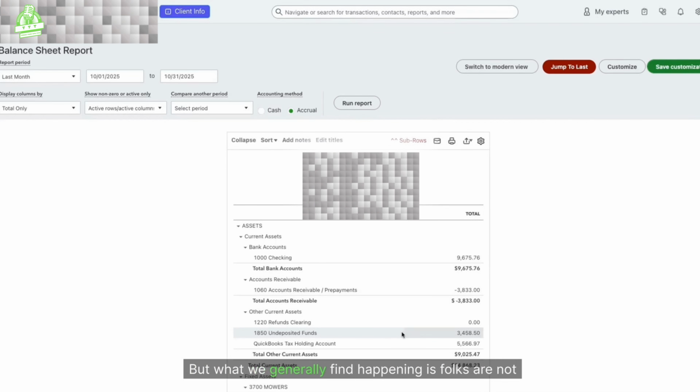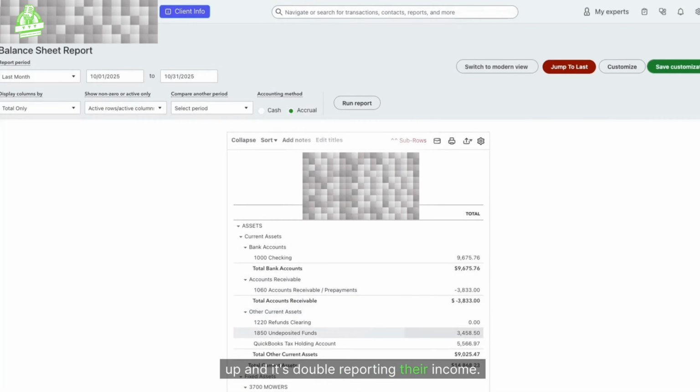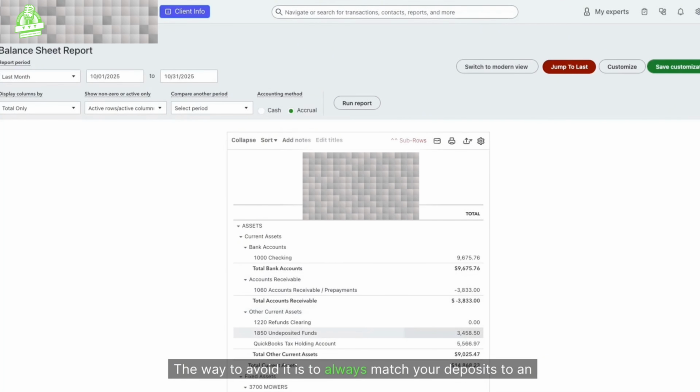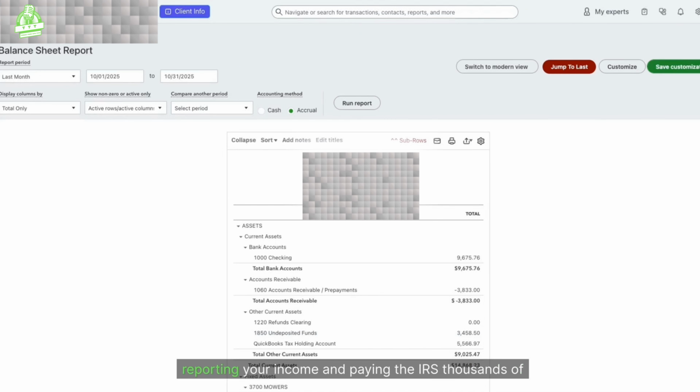But what we generally find happening is folks are not reviewing their balance sheet and either their accounts receivable or their undeposited funds is just stacking these up and it's double reporting their income. So that's how this happens. The way to avoid it is to always match your deposits to an invoice or payment if you've recorded the invoice in QuickBooks Online. Otherwise, this error will happen and you could be double reporting your income and paying the IRS thousands of dollars.